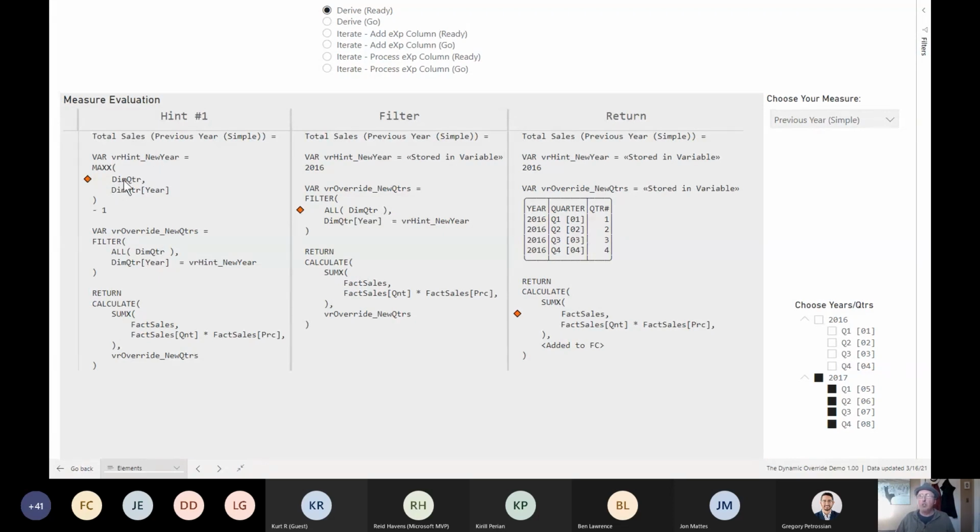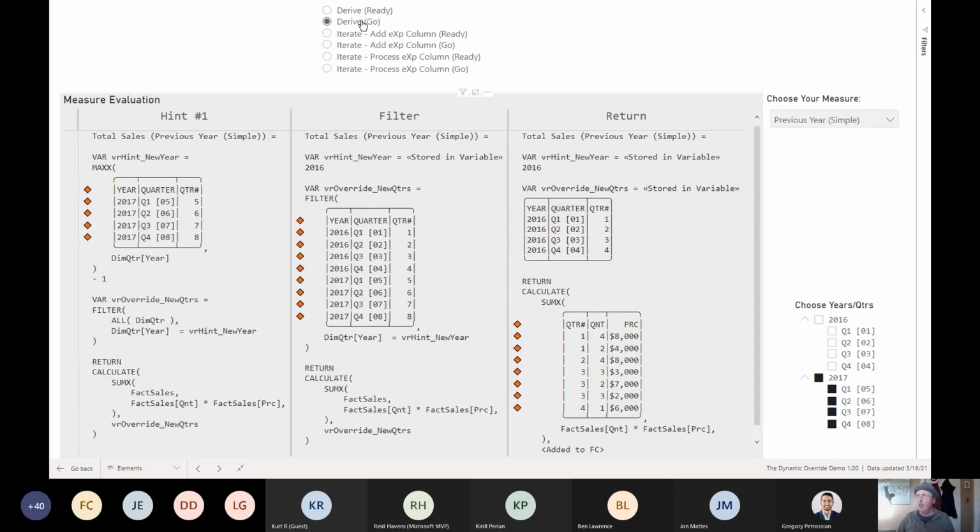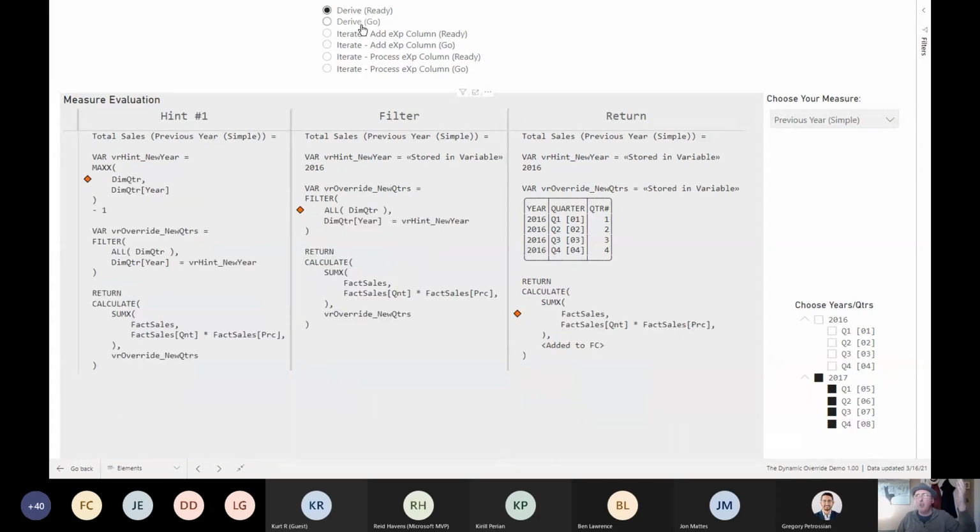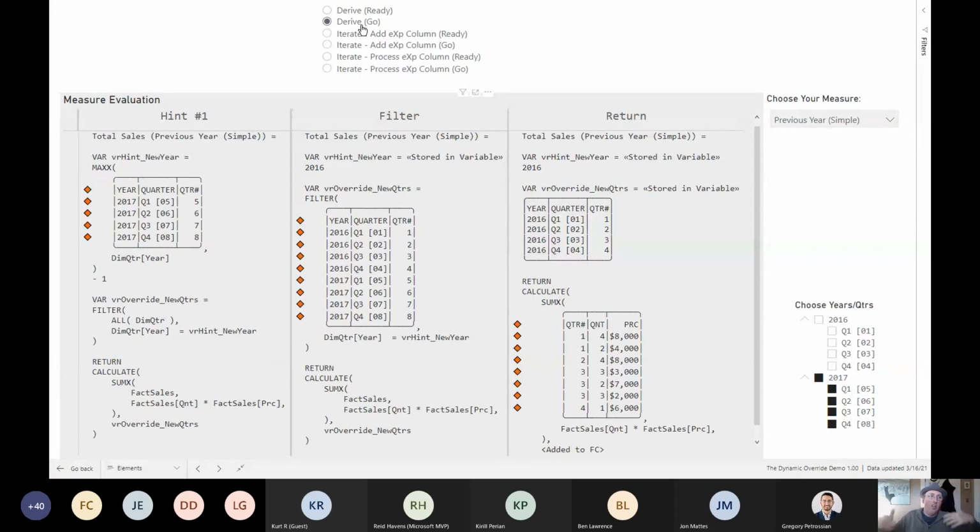So this is that previous year simple calculation that we've seen before, but we're seeing different steps. Here we're about to derive dim quarter. Here we're about to derive all of dim quarter. And down here we're about to derive fact sales. So even though it's different stuff typed out, the general process is the same. In each one of these steps, we're going to go get a temp table based on tables in the data model. Even though you write different stuff, they do the same kind of thing, which is why we call them all derivations. It's just a name that we give them.